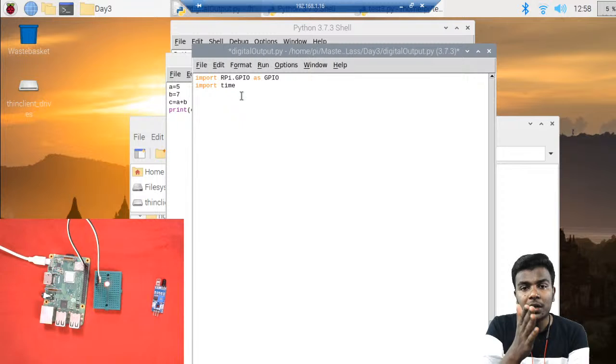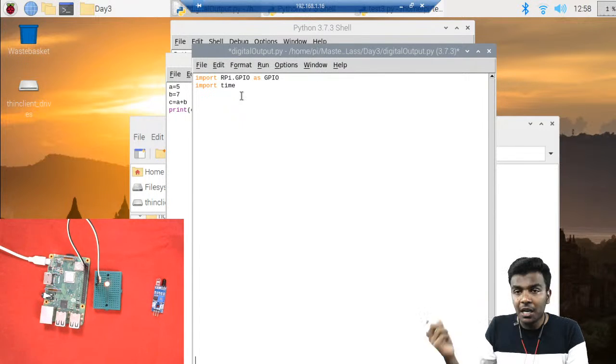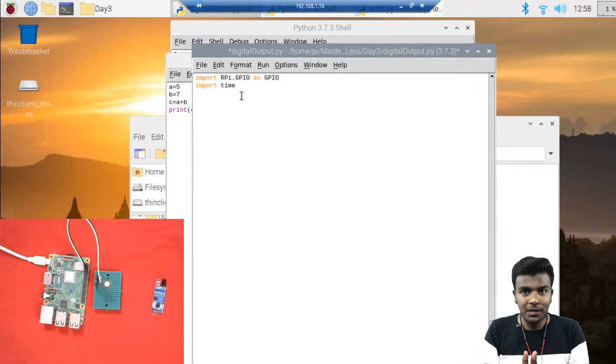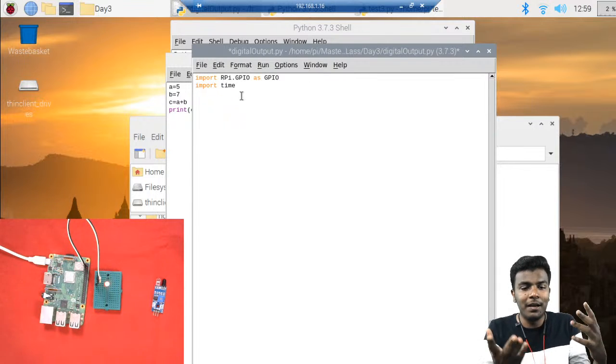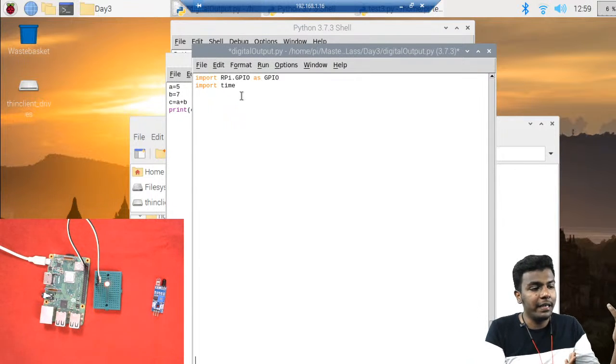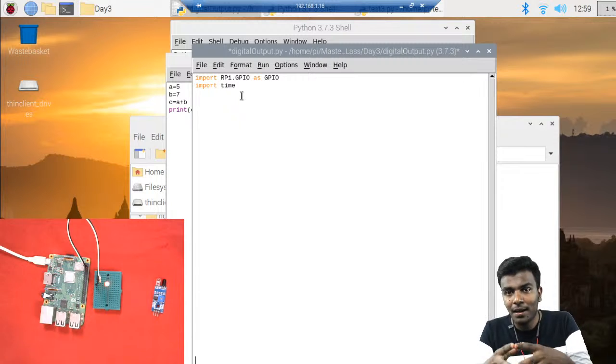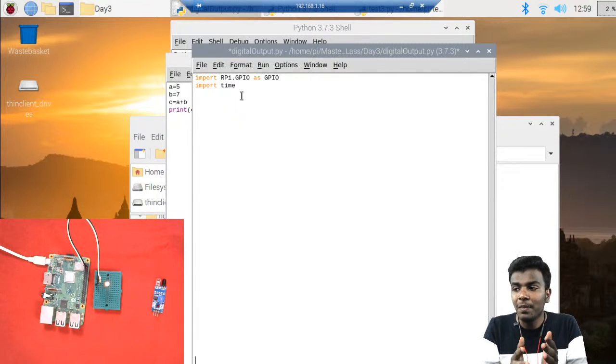So here: import RPi.GPIO as GPIO. This is the library which is helpful to access the GPIO pins of the Raspberry Pi, because we are using Python programming. Python can't understand how the Raspberry Pi is laid out, the pin diagram, the pin configuration, what is meant by 12. If you say in Python A is equal to 12, it will take that as an integer number. It doesn't know that it is a pin name. So for that we need a certain library which will handle the GPIO pins of the Raspberry Pi from the Python program.